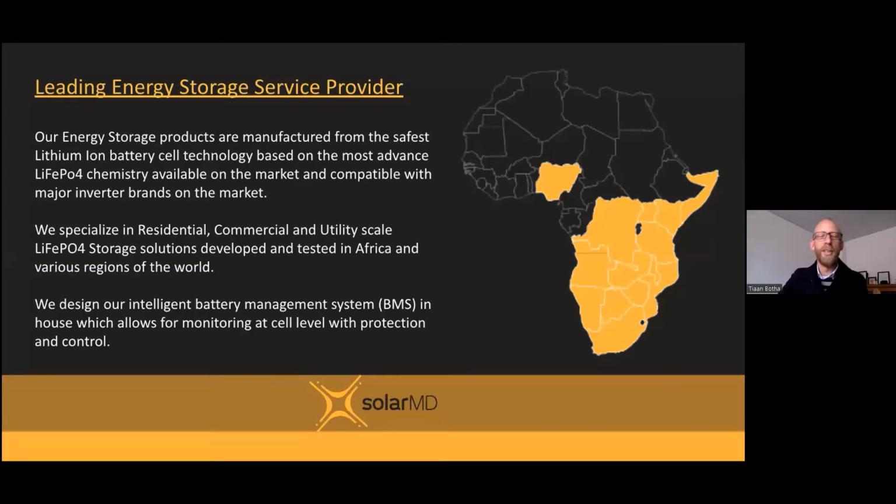Solar MD was started in 2014 in Cape Town by a group of engineers in the renewable energy space. We obviously specialize in residential, commercial, and utility scale solar and storage solutions developed and tested in Africa. As you can see, our reach is expanding heavily as well into the UK and the US.